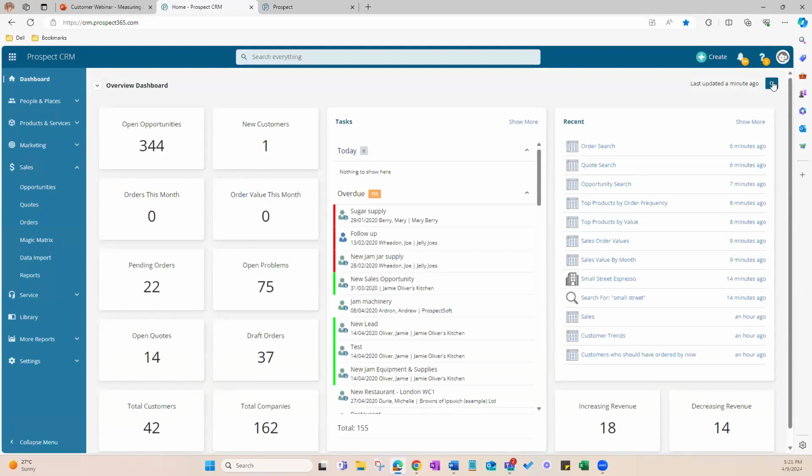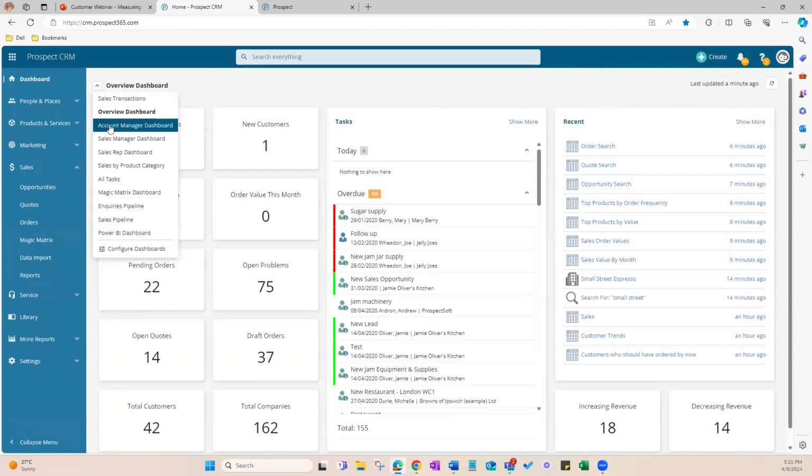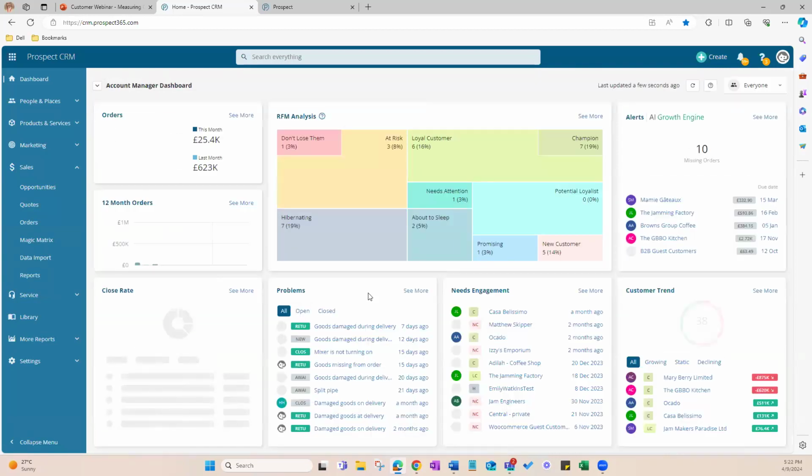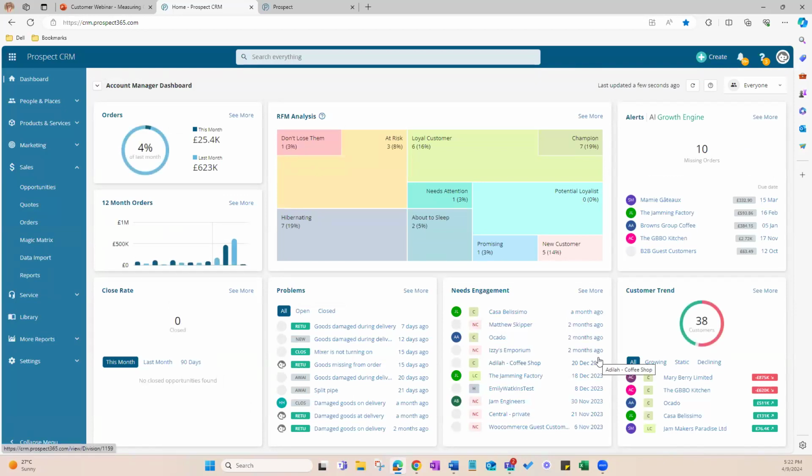So now I'm going to share and explore with you the sales dashboards. Let's take a look at the account manager dashboard, because this uses sales history from your inventory management system to give you an out-of-the-box sales analysis. So you can see straight away on the dashboard, we show you the sales value of orders for this month and last month, along with the last 12 months sales orders, order values as well.